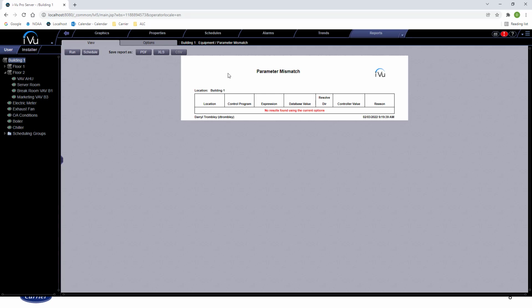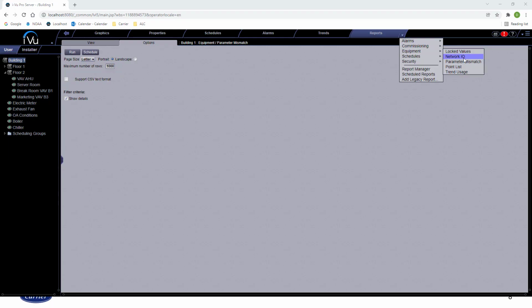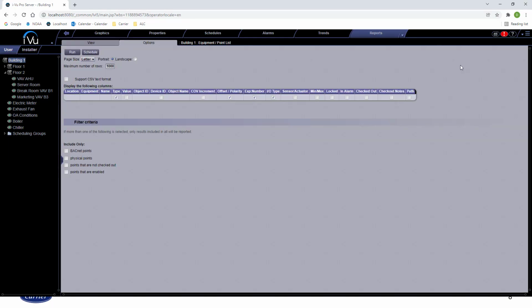Another thing to be aware of when running reports, let's find a long one, and we'll pull up point list, is under options, we have all of this criteria that we can have included in our report. If I select everything within this, hit accept. Notice my page size is set for letter and portrait format.